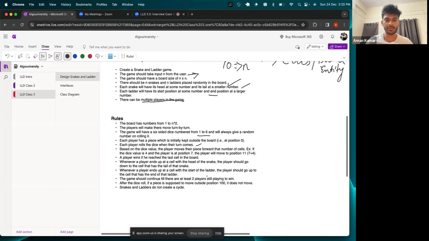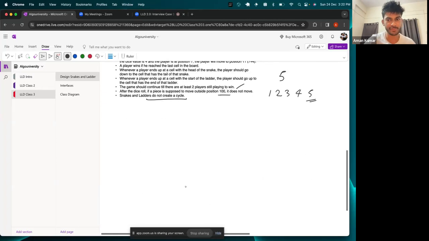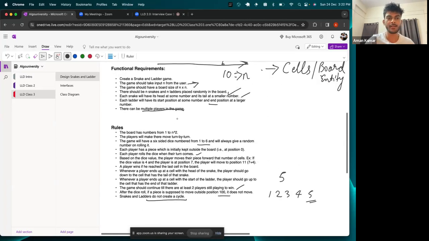The game should continue till there are two players still playing to win. We have to determine, say if there are five players, who is first, second, third, and then fourth. Fifth we don't care about, because he'll be the last person. After the dice roll, if a piece is supposed to move outside position 100, it does not move. Snakes and ladders do not create a cycle. So I hope this is also clear to everyone, the general rules of a snakes and ladder game.